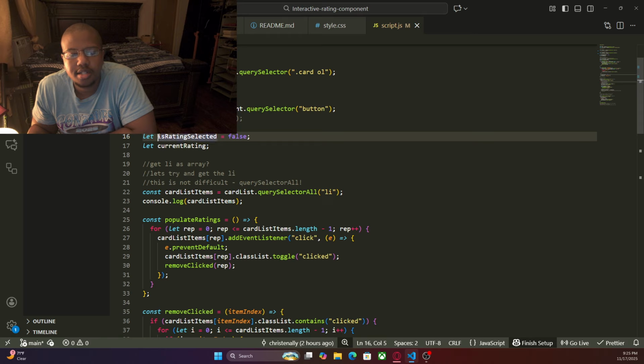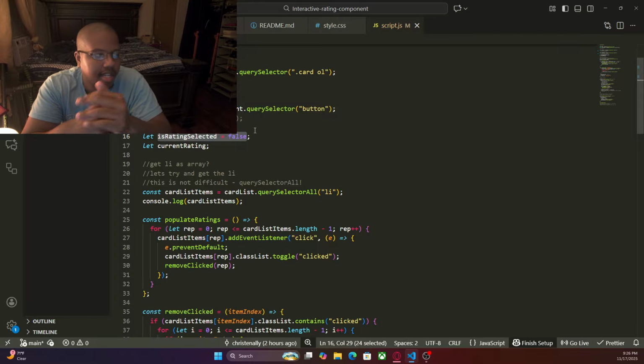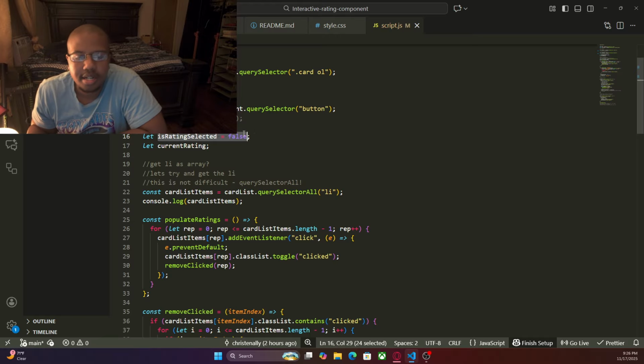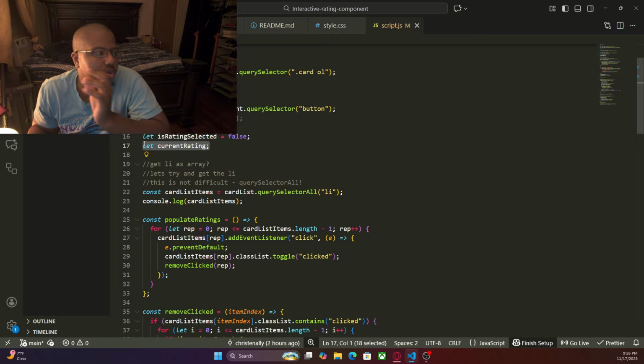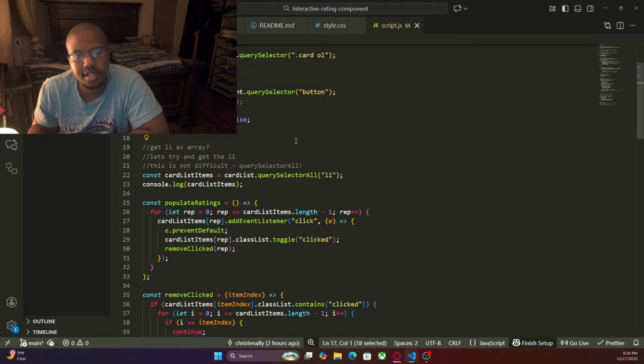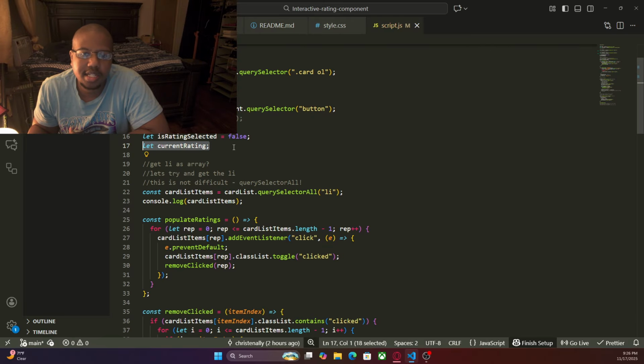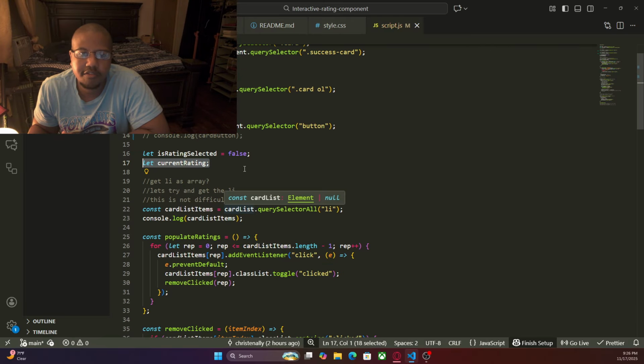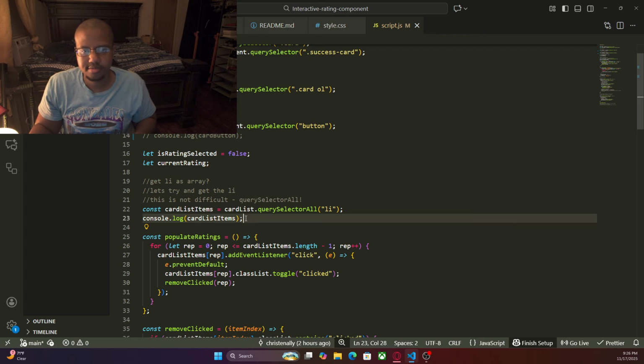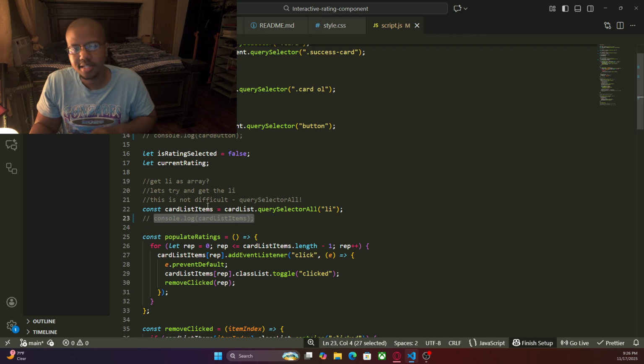Okay, and then this was to help me decide which buttons were pressed. So if a button was selected, then another button couldn't be selected. And this held the current rating that the user selected. The const card list items was me getting the individual LIs by doing querySelectorAll and putting them in the card list items, which is an array. I can comment this out, don't need that.